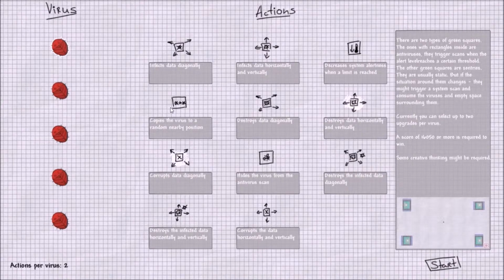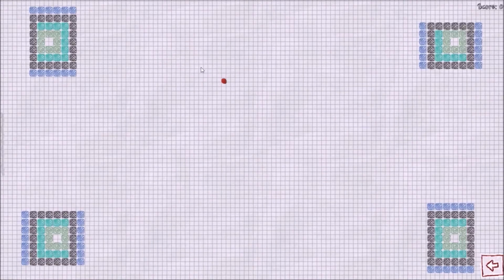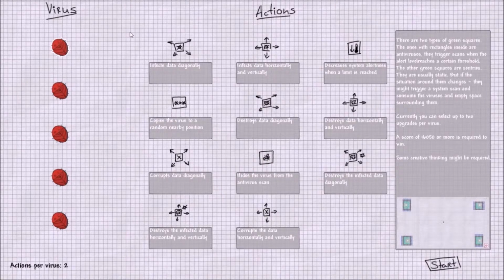Instead of destroying data, we can try and corrupt it, because it looked like when we were playing around in the tutorial level, the corrupted data just stays there. So that wouldn't actually destroy our virus and won't trigger a scan. Oh yeah, and if you've noticed, when the other type of green cells multiply, they trigger a scan as well. What if we try corrupting data diagonally and corrupting data horizontally?